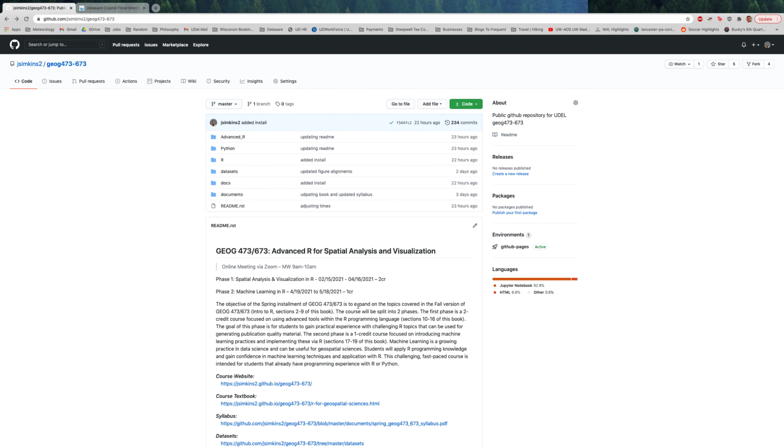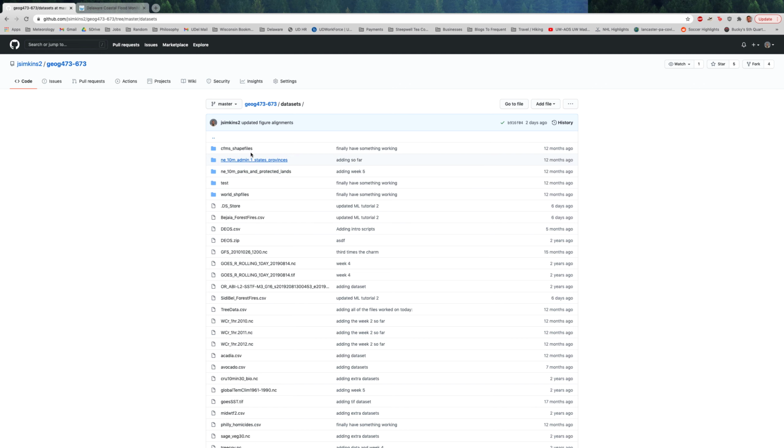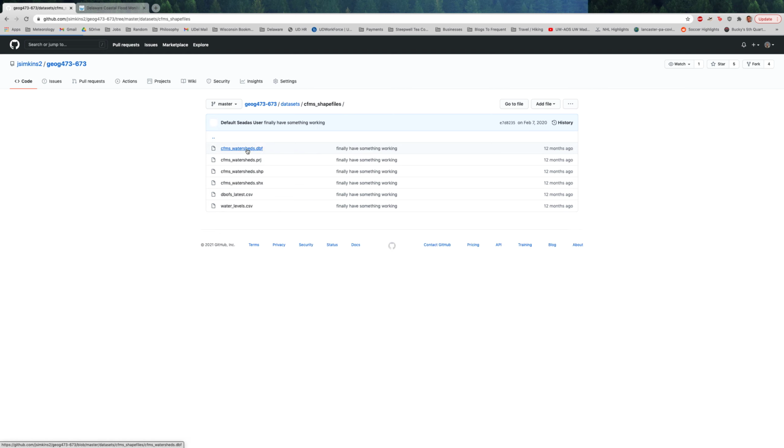Now, before we progress into the tutorial, I've mentioned this other times, but this is where it becomes crucial. You are going to need to download the datasets folder by just downloading the entire GitHub repository. The reason is that we're going to be using this folder right here called CFMS shapefiles. Notice there are 6 different files in here, and when we actually load the shapefile, we're only loading one file, the .shp file.